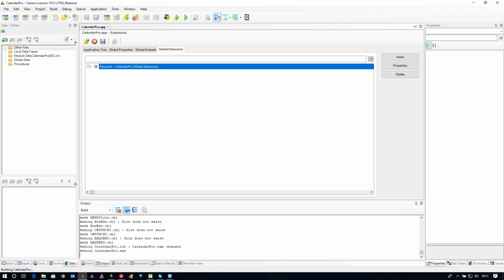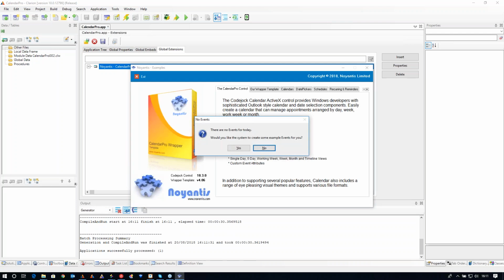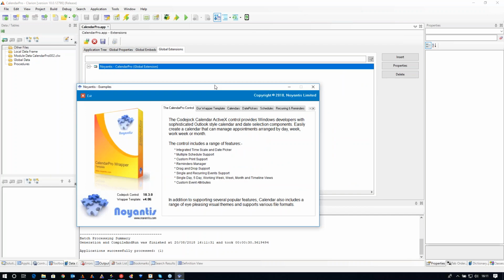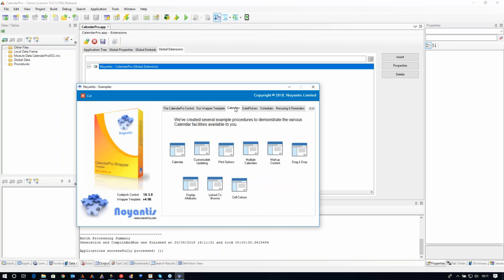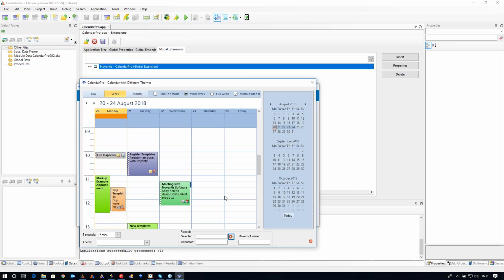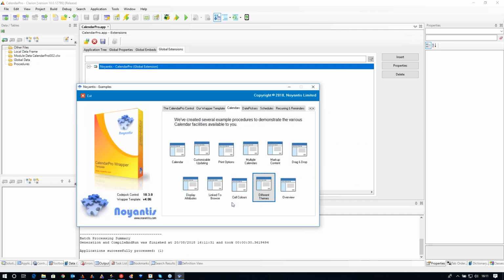But it's quite a while. I mean, the calendar is the very first control I looked at with them, and it must be 12 years ago that I originally started wrapping the calendar. So it was quite a while ago. Right, was it different themes? No, I think that's just the standard one.